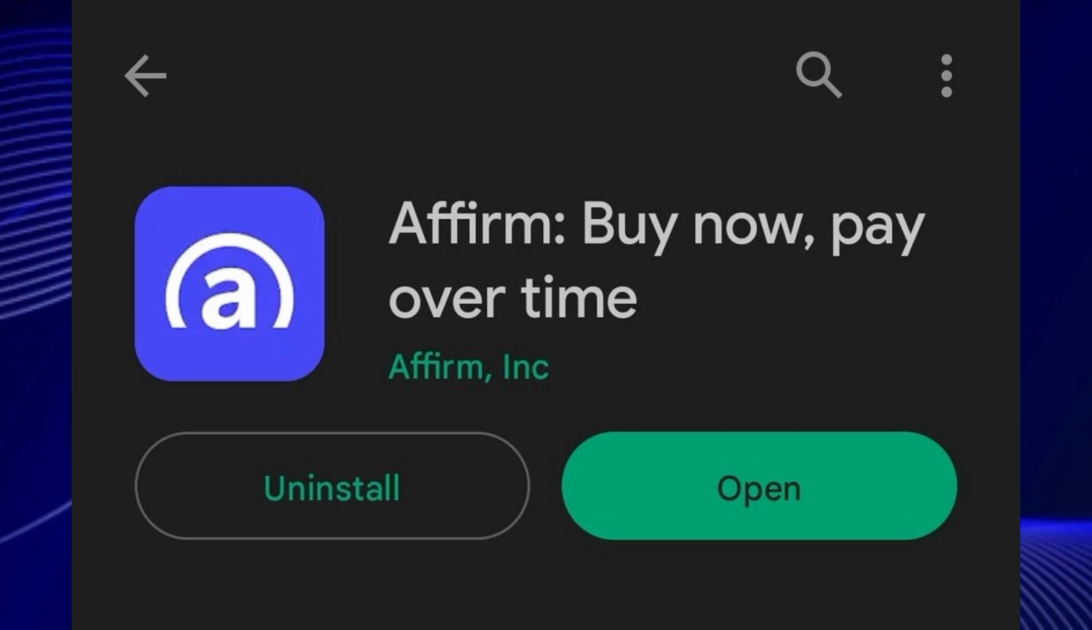Start by getting the Affirm app from the App Store or Google Play Store, or if you prefer a computer, head to the official Affirm website. Make sure you're downloading the legitimate app from the verified developer and that your device has a stable internet connection. Keeping your operating system up to date can also prevent hiccups during sign up.